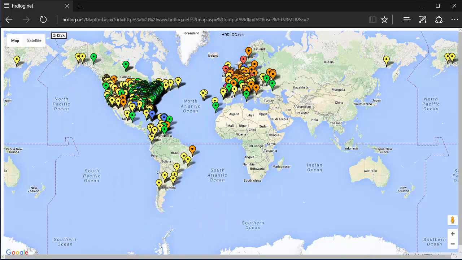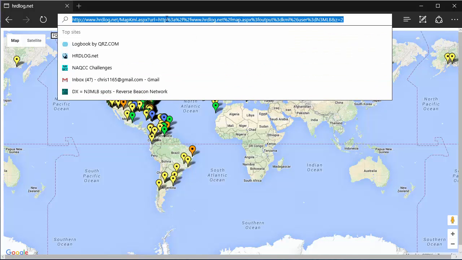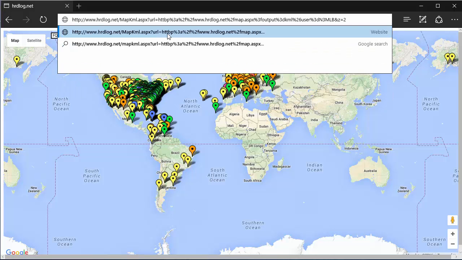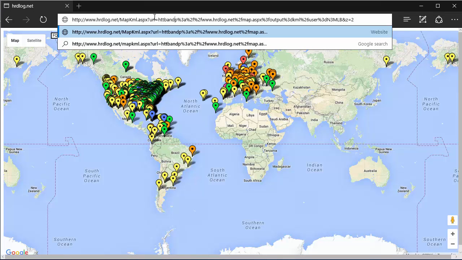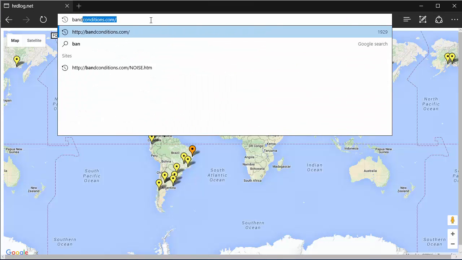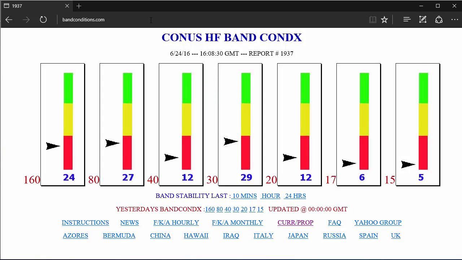So my two biggest questions every day are what are the bands open today, and what's my signal strength like? And I'm going to show you a couple of different things that I do each day right before I operate. One of them is I go to a website called bandconditions.com, which I'll show you. And this will show you the current conditions.